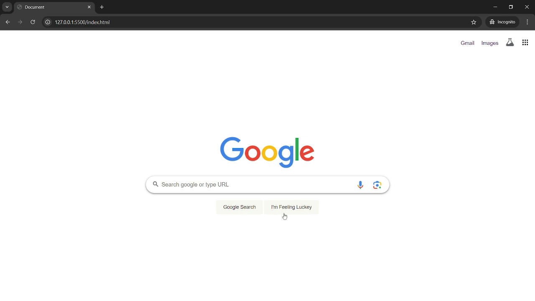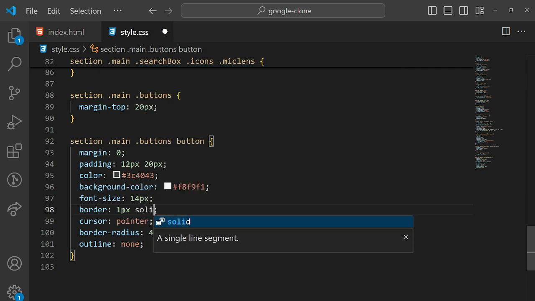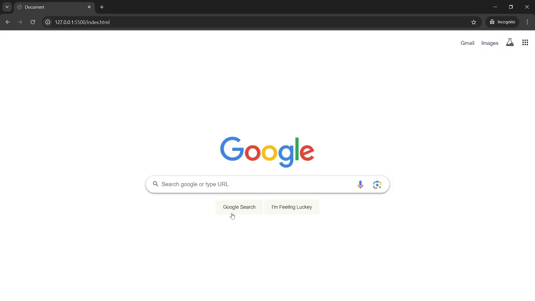So these two buttons are fixed. We need to put some border here. So for that, instead of writing border none, what we have to do is border 1 pixel solid transparent. Okay, so save it and check it.